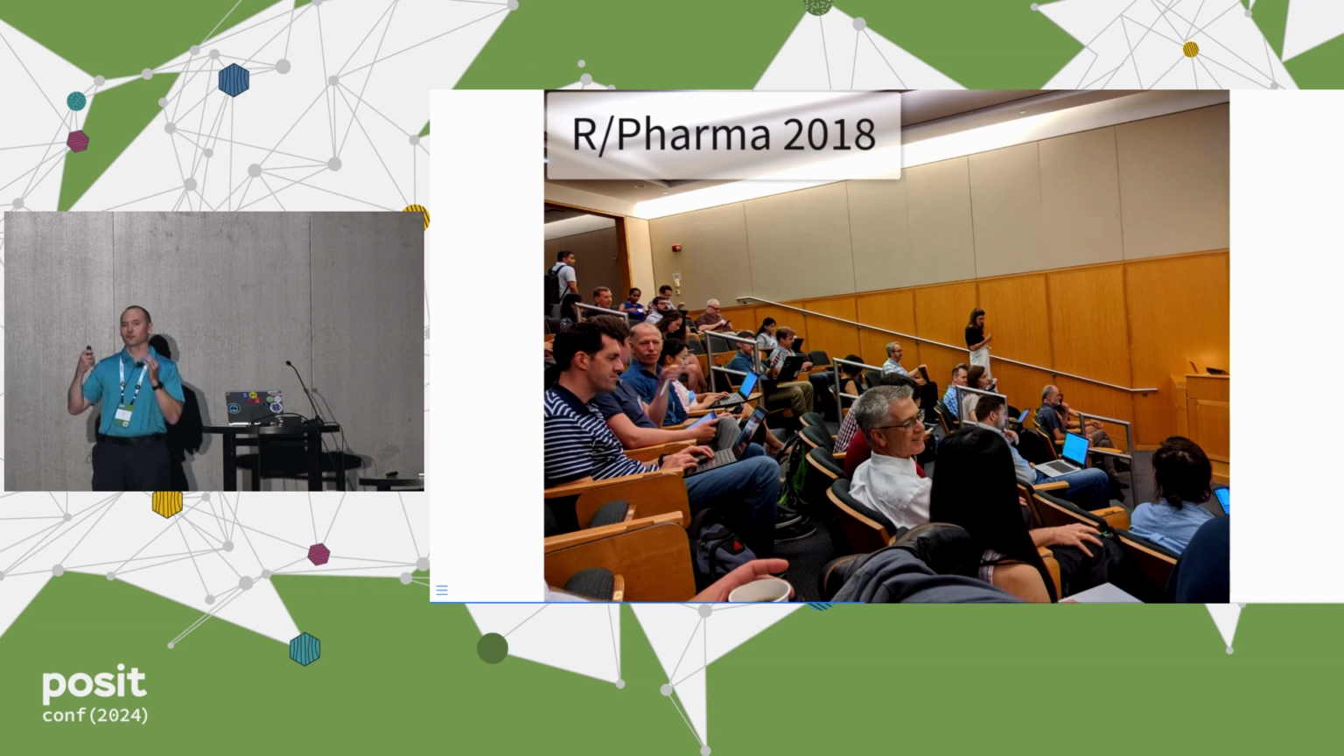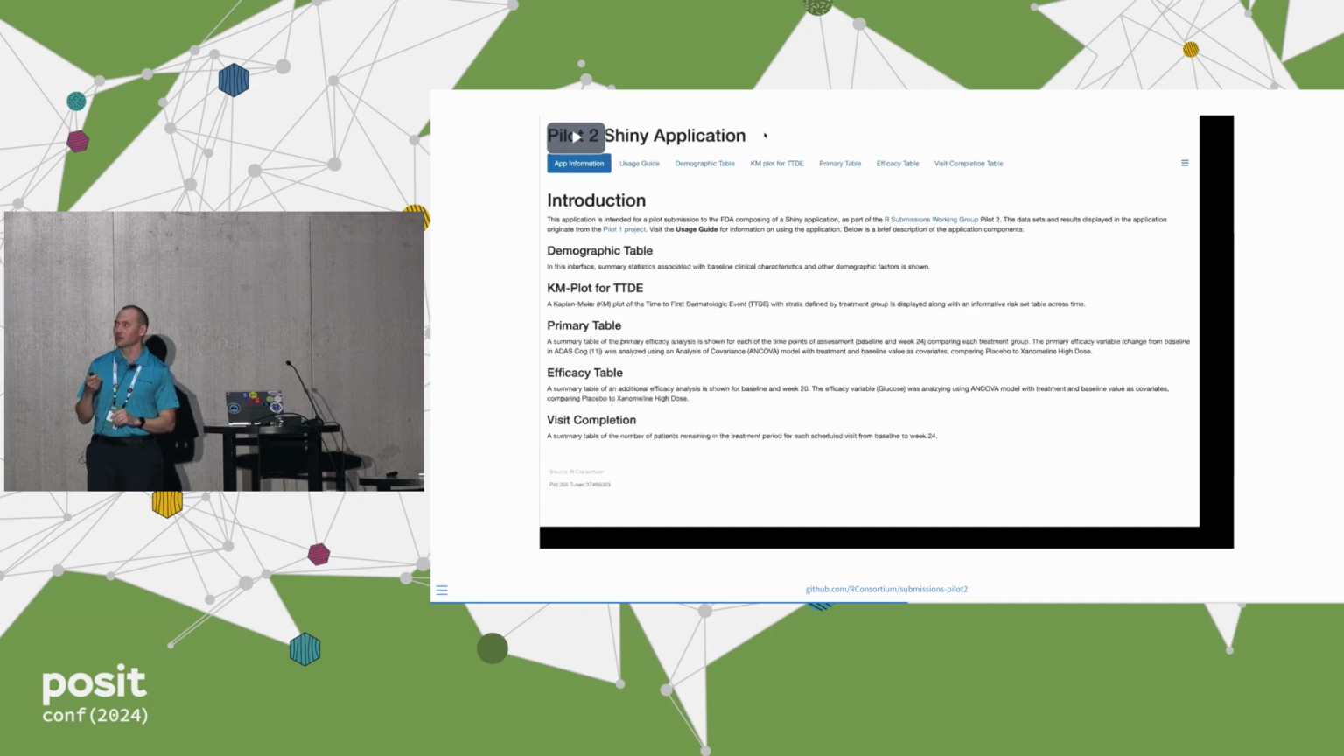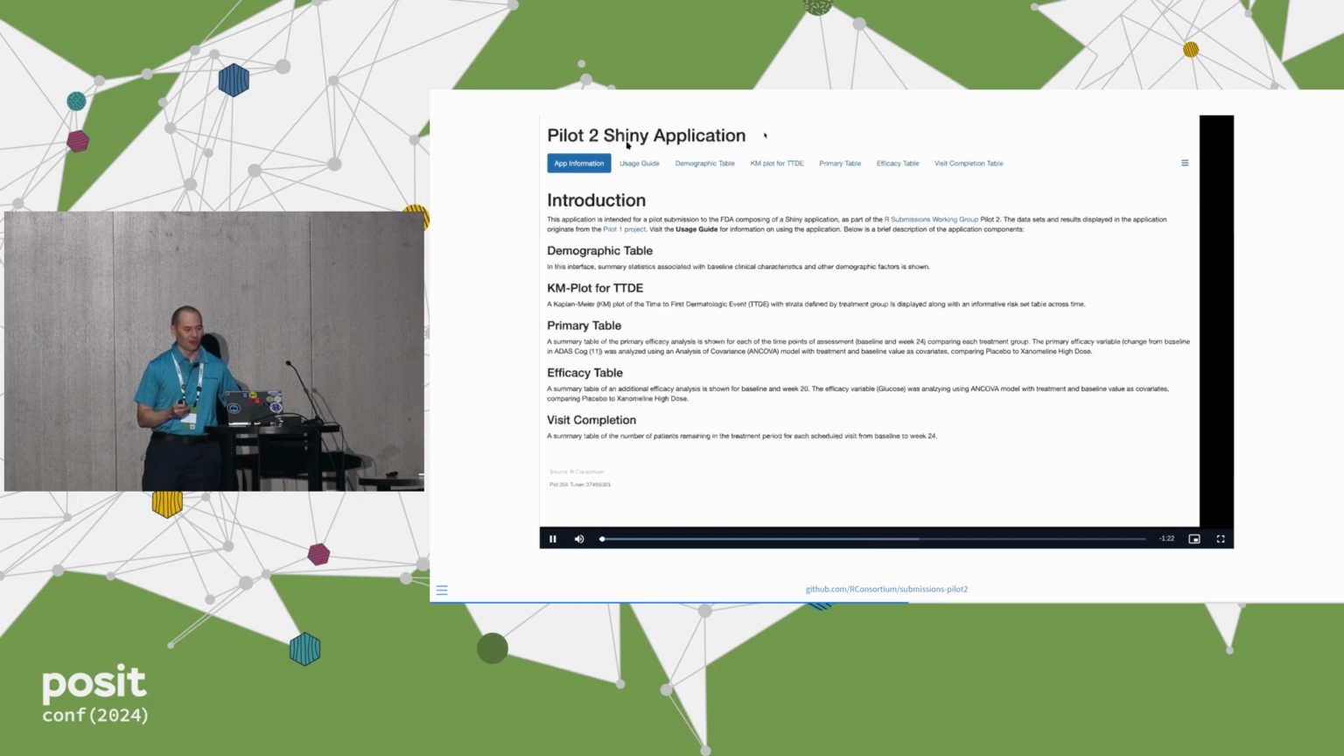So that's why I've been so fortunate that the R Submissions Working Group and other efforts have dovetailed from this situation. So let's take a look. We can't just start with WebAssembly right away. We had to figure out, okay, how does Shiny actually work in the context of a pharma-based submission?